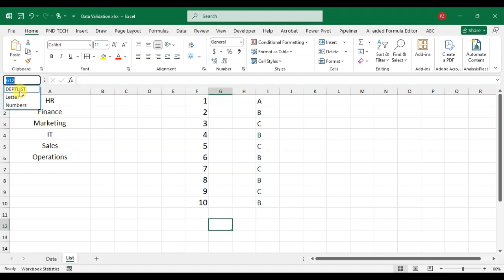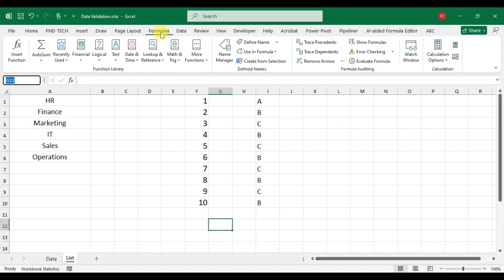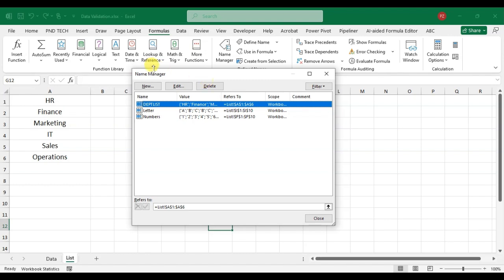Here there is no option to delete the name range. For that, there's another method. Go to the formulas tab. In the define names group, click on the name manager option. And here you can see the name manager dialog box is open, and the name ranges are showing all three.